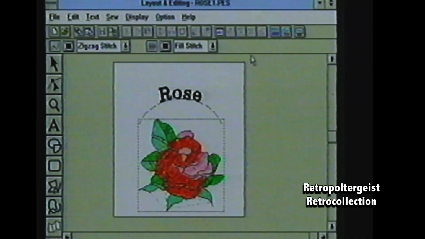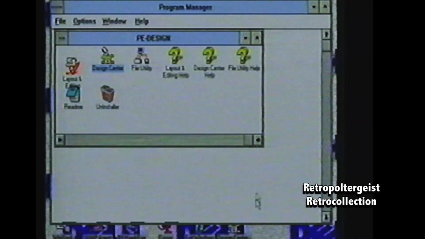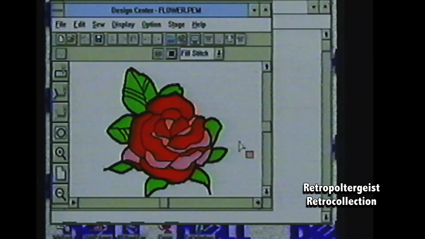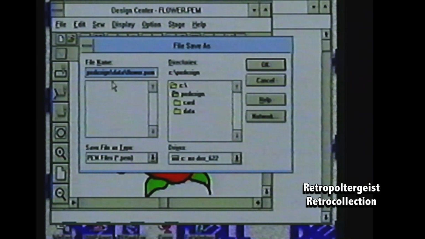You may now end your session with the Layout and Editing section. Click on File, then click on Exit. This will take you back to the main PE Design menu. Don't forget to close the Design Center. Click back on the Design Center icon at the bottom of your screen to reopen it. Click on the File icon. Click Save As. Click OK to save or not save the changes you have made.